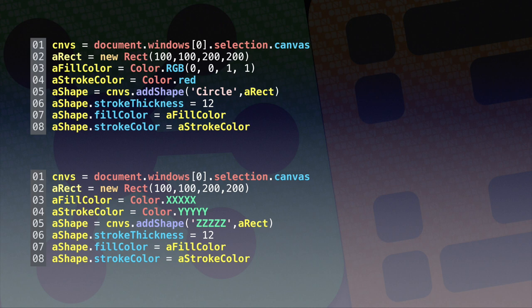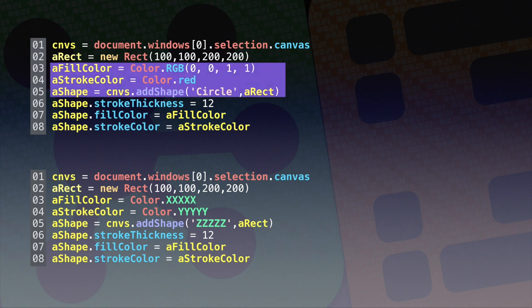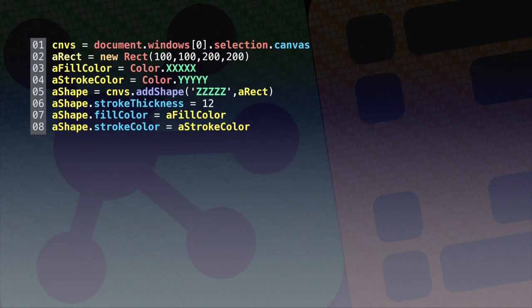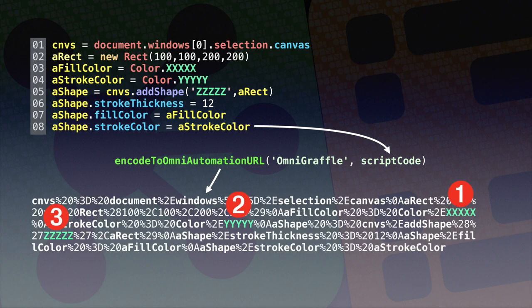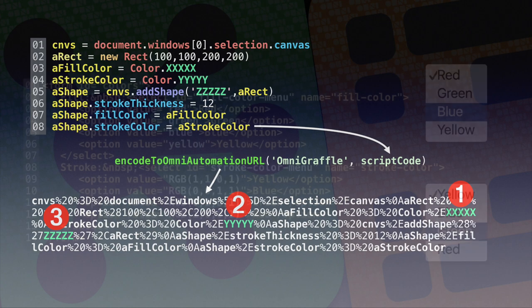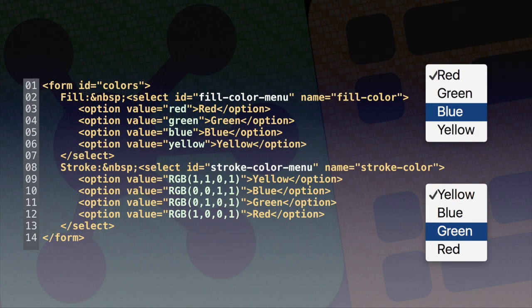So here's the script at the top for creating the shape. At the bottom, this script has been genericized by putting placeholders in where you have the color information in the shape, right? So what we do is in the HTML form, it looks like this. So this goes through our encoding, turns into an Omni URL, but the placeholders are still there. Then on my HTML, you'll notice that the value of my pop-ups is either the shortcut name or the RGB values. Those are the generated values that in the HTML that you get.